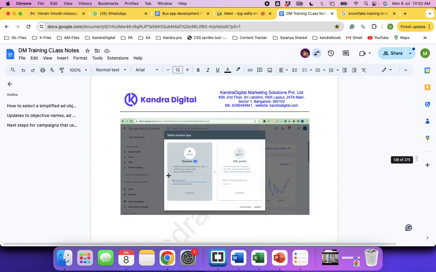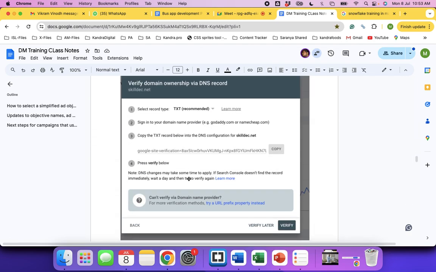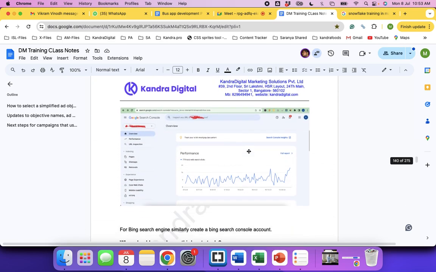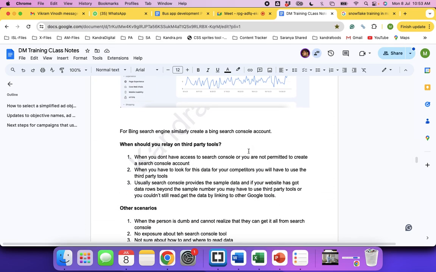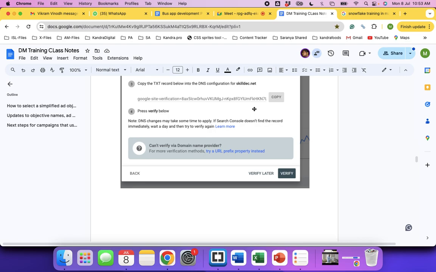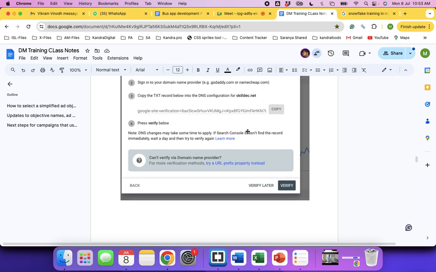So you will see something like this. You have to submit your domain name here. After submitting, it asks you to verify by logging into your hosting provider, or you'll have to add this piece of code to your website. After adding this code to your website, you're going to click on verify. So how do you add this code?